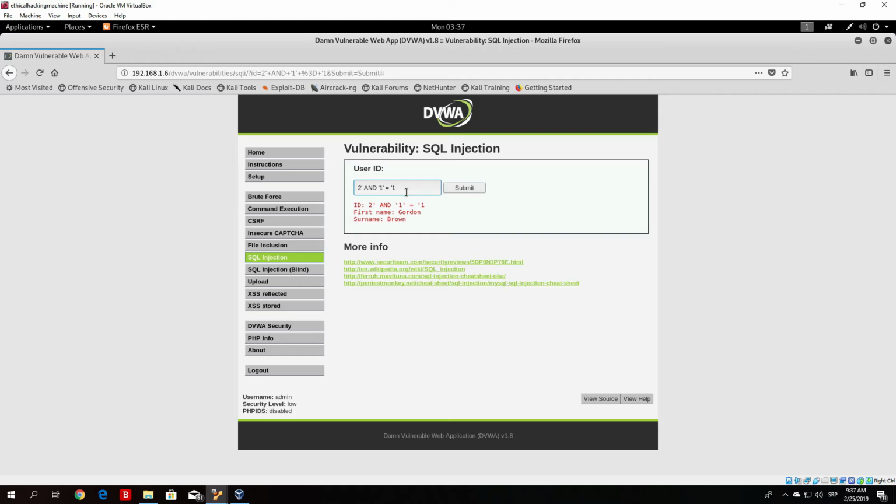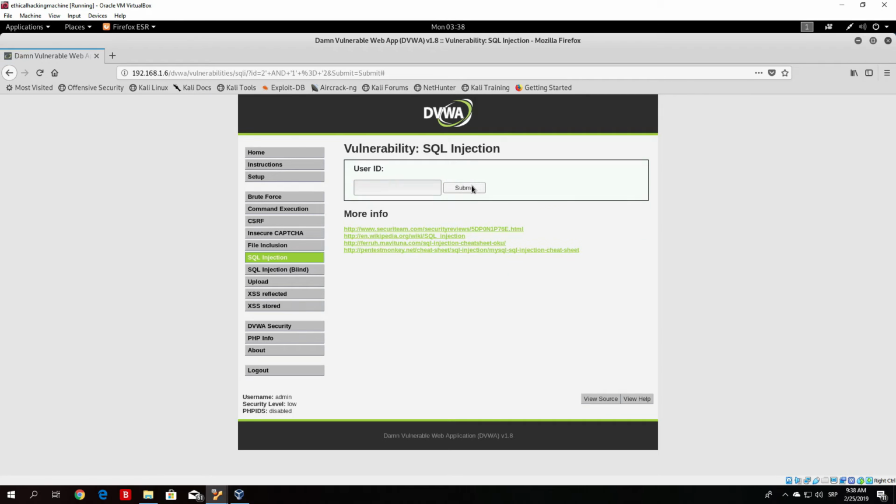and instead of 1 equals 1, we type here 1 equals 2. Now, since this is not correct, 1 is not equal to 2, it will not print out anything. So basically it won't print out Gordon Brown or anything else. If you click here submit, you will see that it doesn't give us any information, since it would only print out the username under ID 2 if the second condition was also met, which it wasn't, since 1 is never equal to 2.